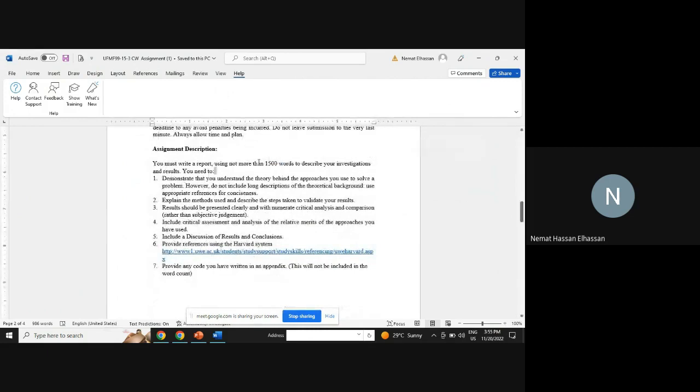1,500 words. So not a very big report. It will be 10 pages maximum, nothing more than 10 pages. In that report, I want to see the following: that you demonstrate you understand the theory behind the approaches. So that means I need to see what is the baseline or what is the underlying theory that you've used. Why are you using this? For what end?